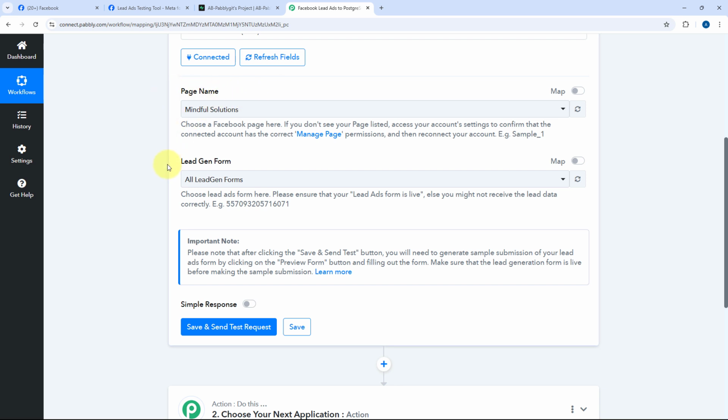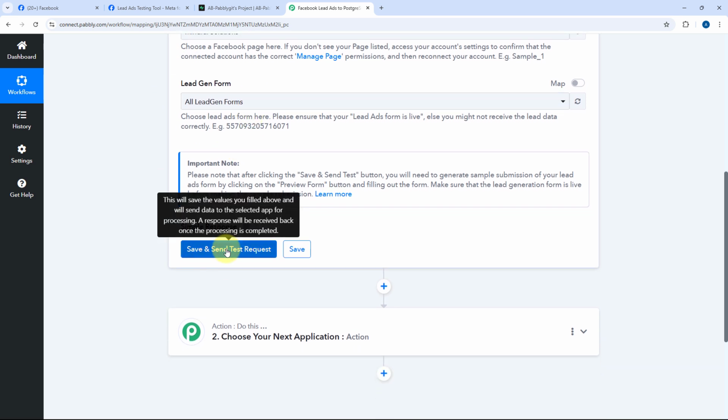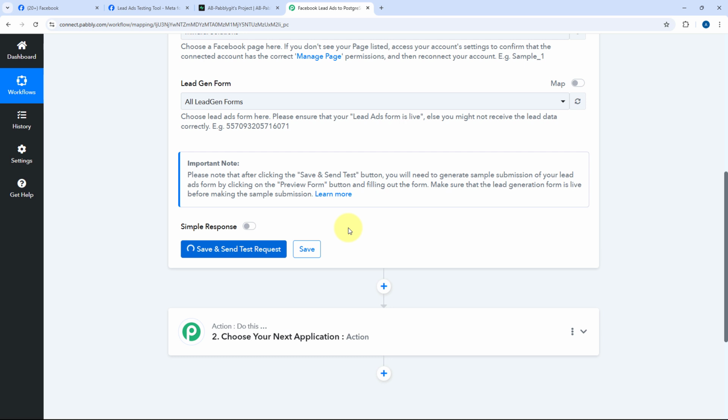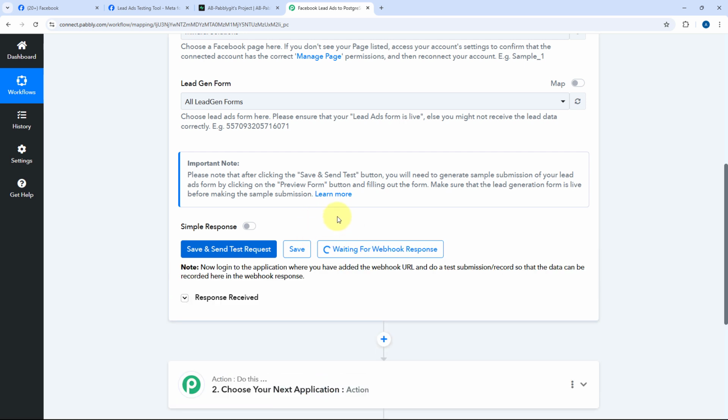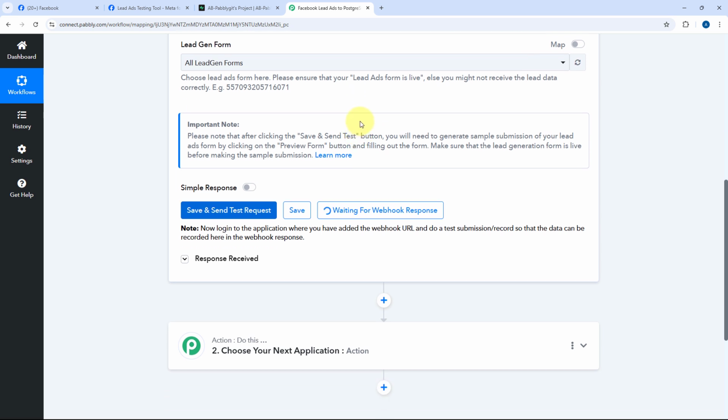After selecting our Facebook page and lead gen form, just click on Save and Send Test Request. And as we click on Save and Send Test Request, here you can see it has changed to Waiting for Webhook Response. This means Pabbly Connect is waiting to capture some response of a new lead from our Facebook page. Now, if you are running a live ad campaign and you are getting some new leads, then you just have to wait for some time to generate a new lead and it will automatically capture the response, the details of that lead.